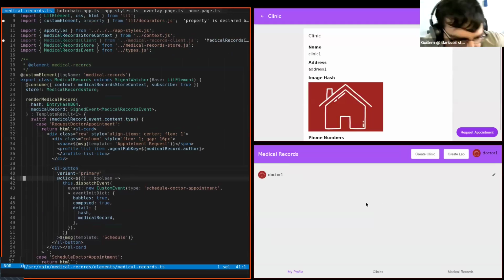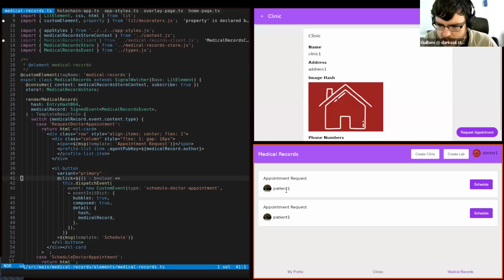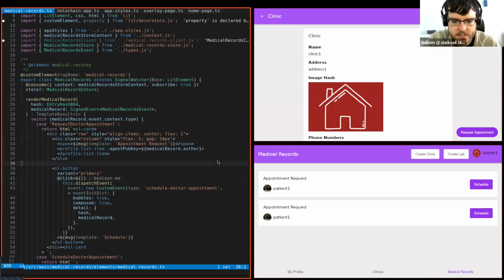So we are starting to have an interesting app. On the bottom, we have a doctor. On the upper, we have the patient. So if the doctor goes to medical records, he finds two appointment requests that the patient has created. And I'll click on schedule. Right now, nothing happens. So let's do that part.